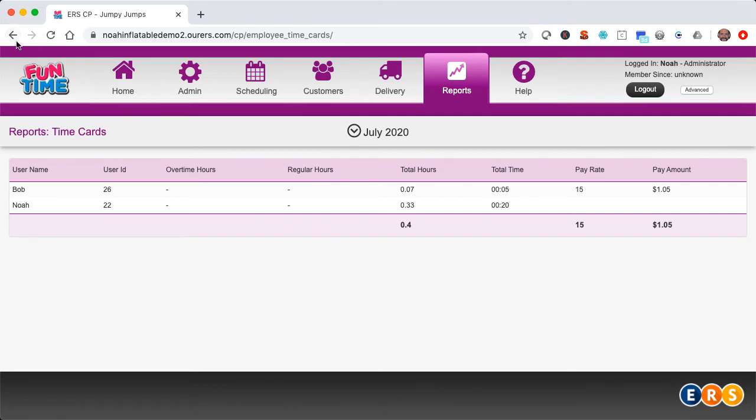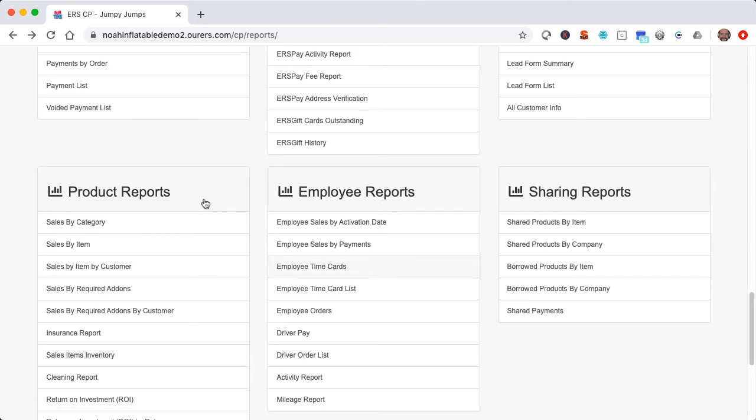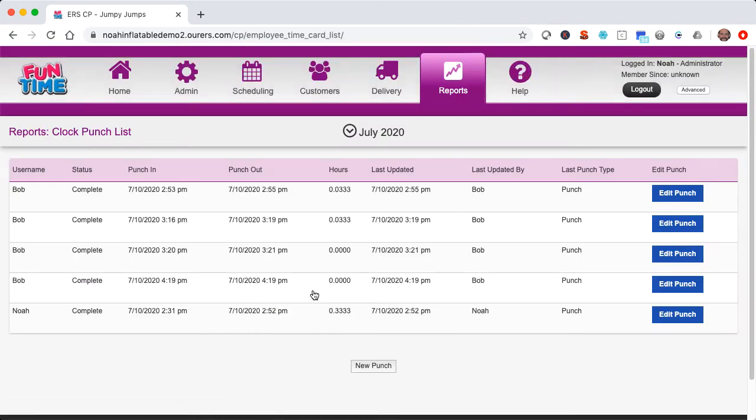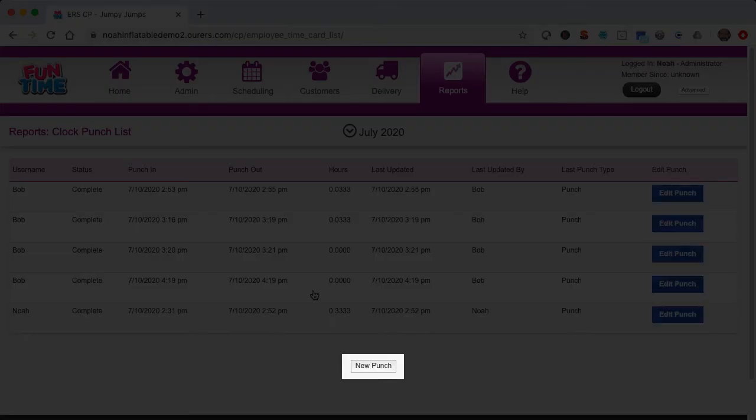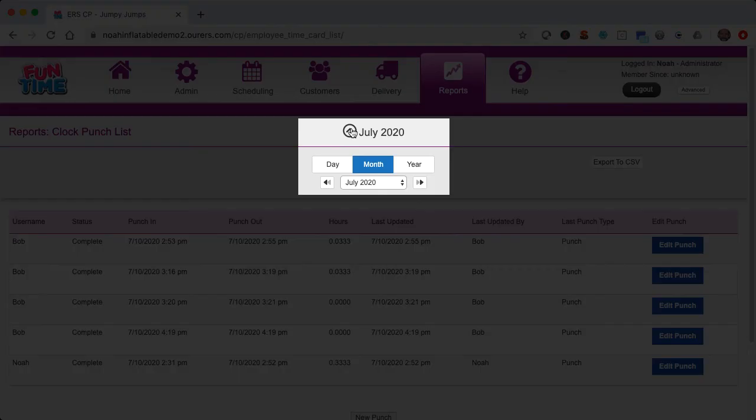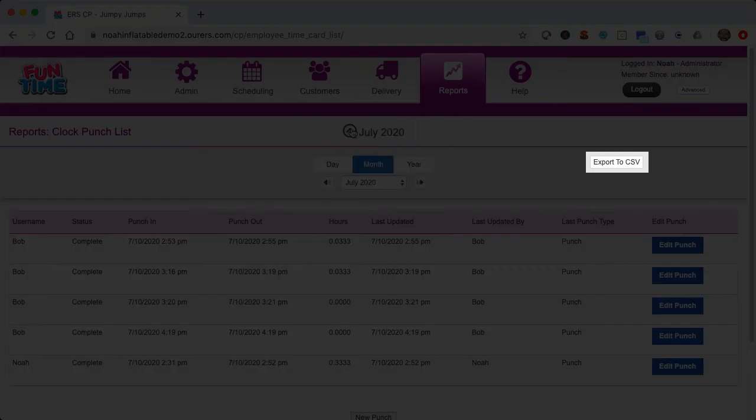And there's one more report we can look at with respect to these time cards. It's Employee Time Card List. And this will actually separate out each time an employee has clocked in and out. And we can edit the entries from in here and also make new ones. As with all of our reports, you can change the time frame and export to CSV here as well.